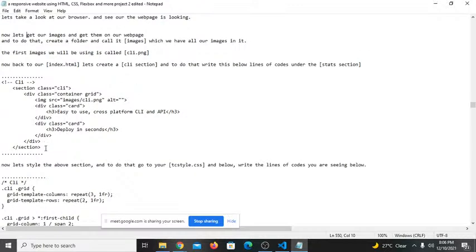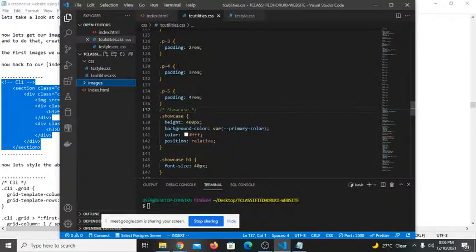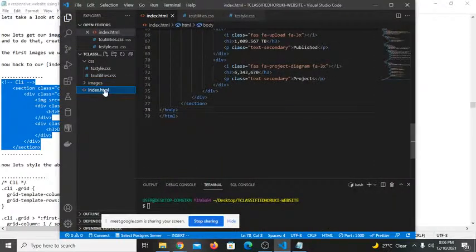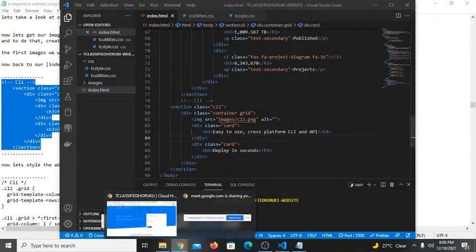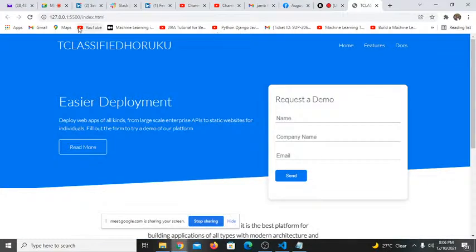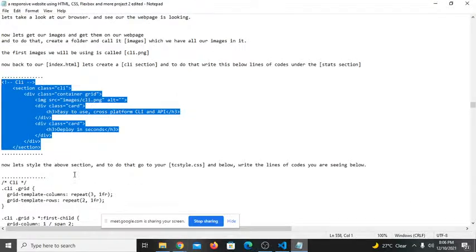Now let's style it. Okay, so first of all, create the section in the index.html. Come here, under here, I'm gonna put it. If I save and get back to the website, I'm gonna see that a new section has been added down there. Okay, so I have another section here, the CLI. You can see it here, but it's not styled, so it's not looking fine yet.